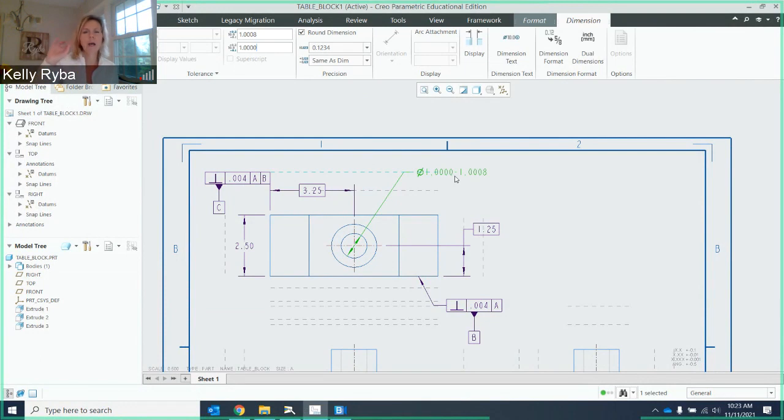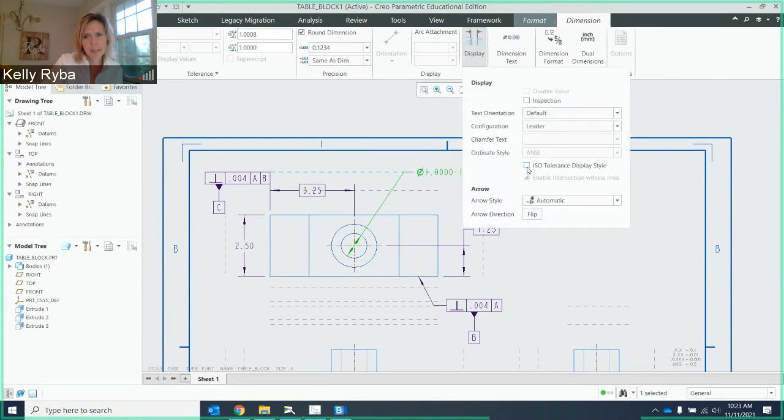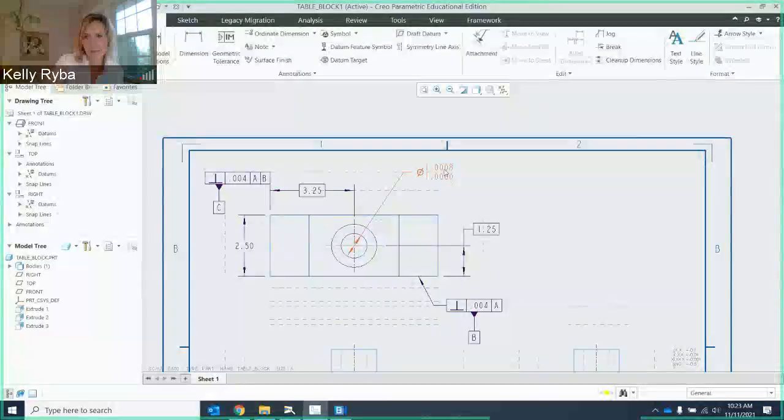So the top value is 0.008, the bottom value is 0.000, and you'll notice that it is on the same line. What I need is for it to be top and bottom, more like that fraction looking. So I'm going to go to display, and I'm just going to click ISO tolerance display style, and click outside of it. There we go. And that's all that I need to do.